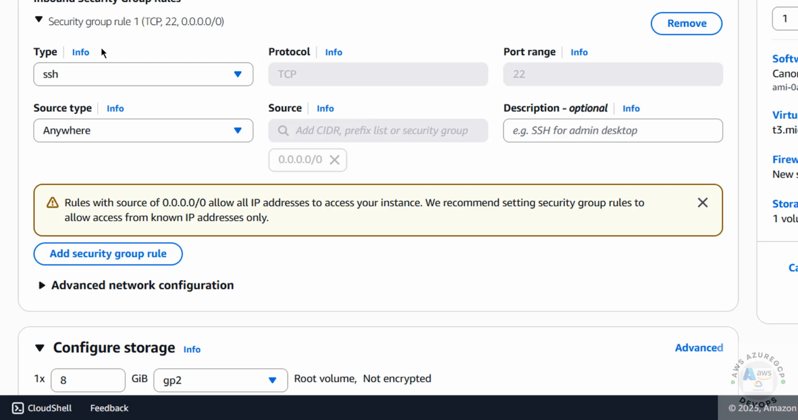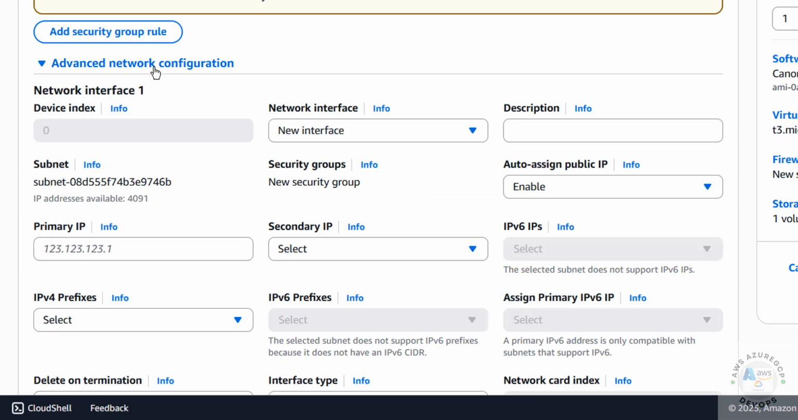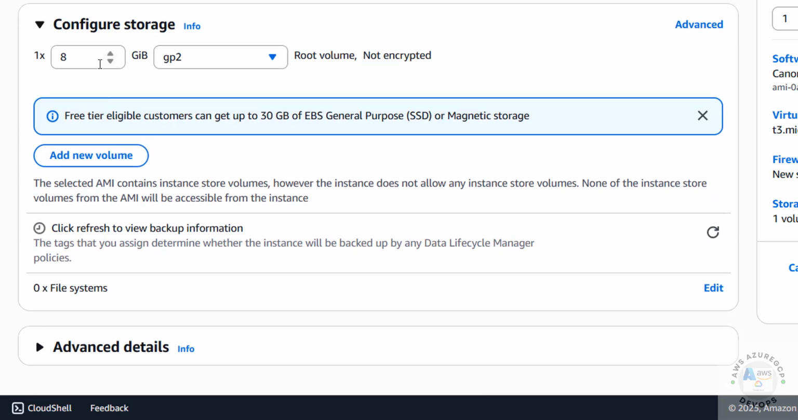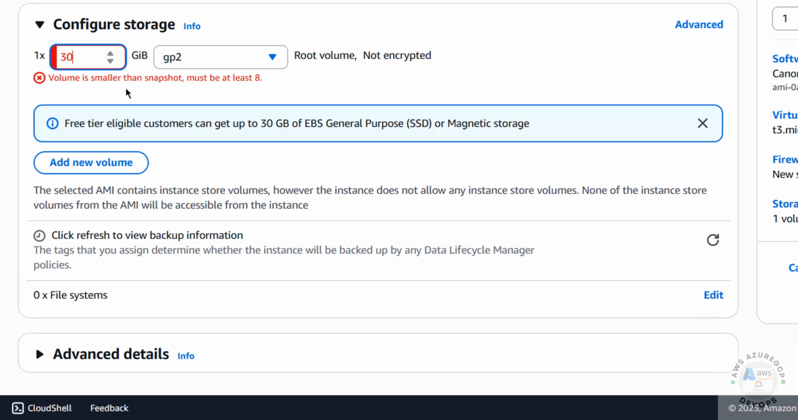Description I am not going to provide. See, by default in inbound rules port number 22 is added, which is required to connect. Then the external network configuration I am not going to configure. I am going with the defaults. Then configure storage. I am giving 30 gigabytes. It is up to you.